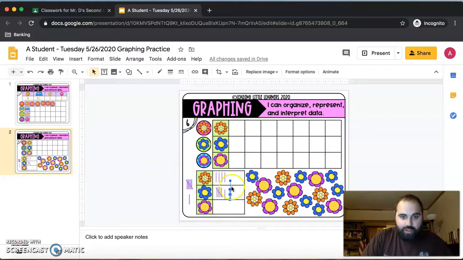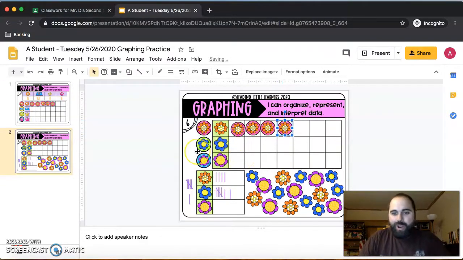Once your tally chart's all done, then you can do your pictograph up top. So the first one, there's 4. So just like the first graph that we did together, just grabbing those stickers and bringing them straight across. 1, 2, 3, 4. And you're going to do that for all of the flowers. Again, once you've counted them all down here and done the tally chart.